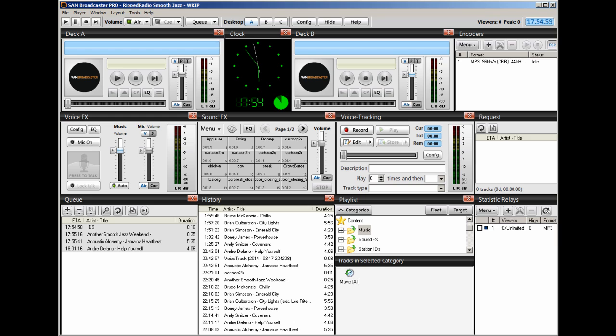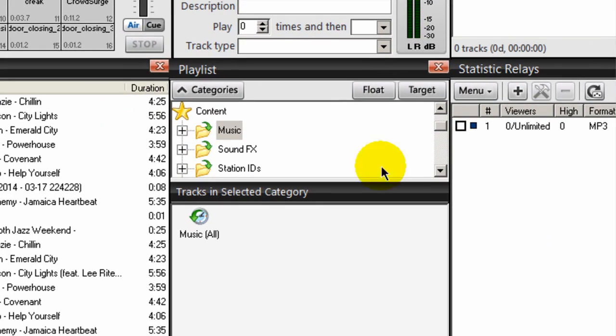So let's begin. Your first step in creating a clockwheel is that you're going to have to load up some music into your sound broadcaster. To do that, you'll have to create what are called categories. What is a category? Well, a category is a folder or container in which you place your music. You can have many categories. So this is how you do it.